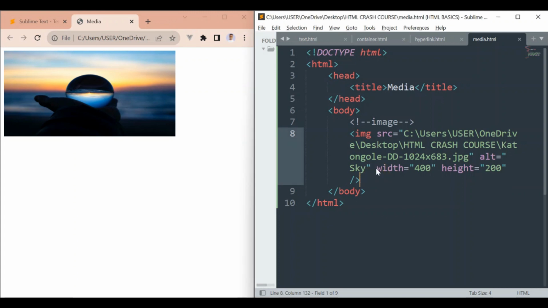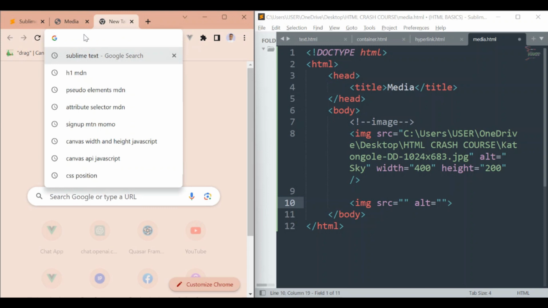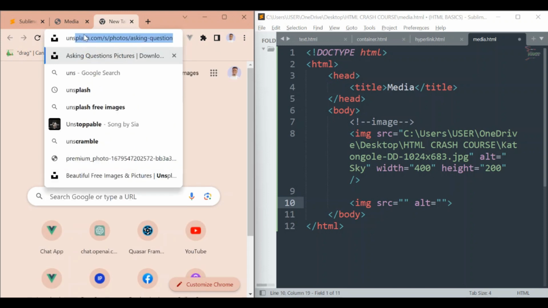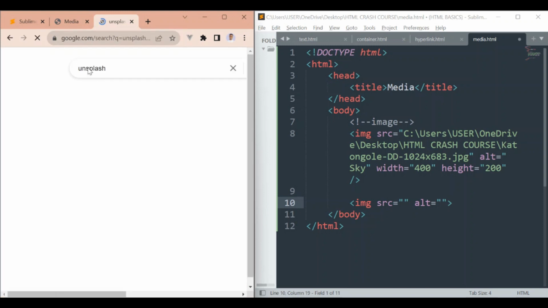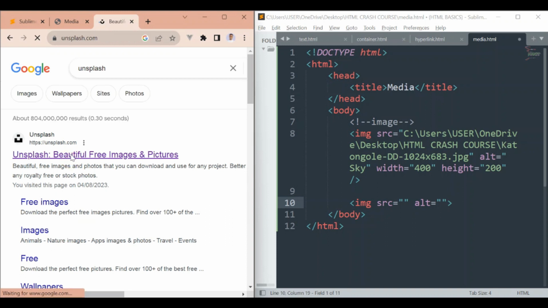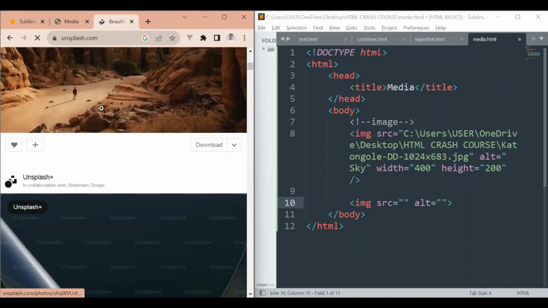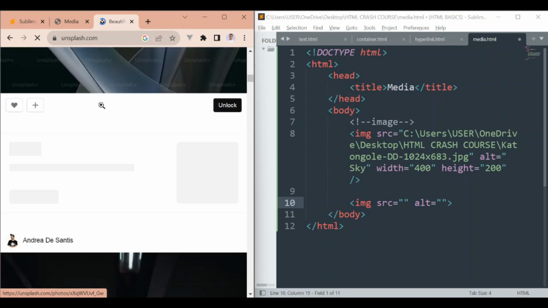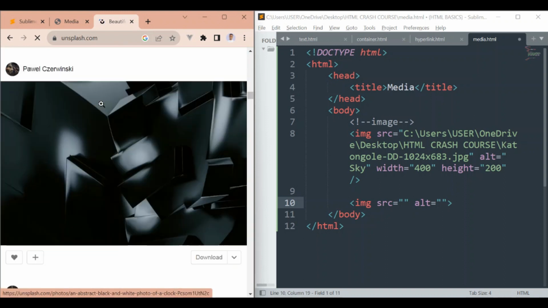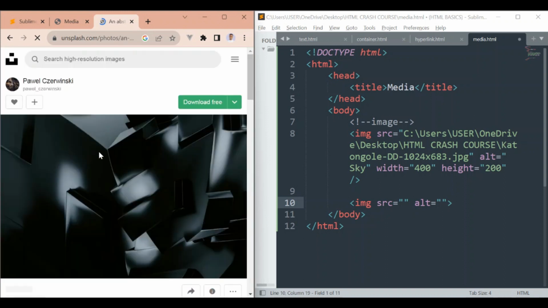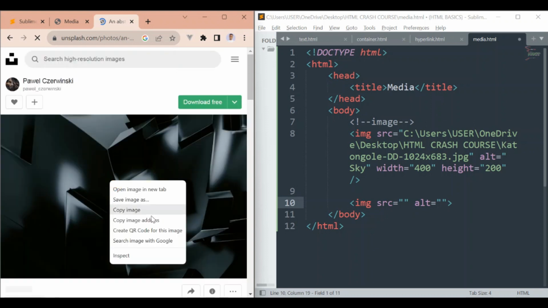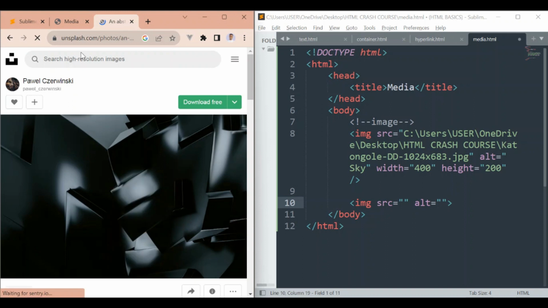So we can also bring in an image from an external source. So I'm just going to put in the image tag again. Then I'm going to go to Unsplash, which is a site where you can get free photos. So let's just take this one. I'll click on it, and I'll copy the image address.